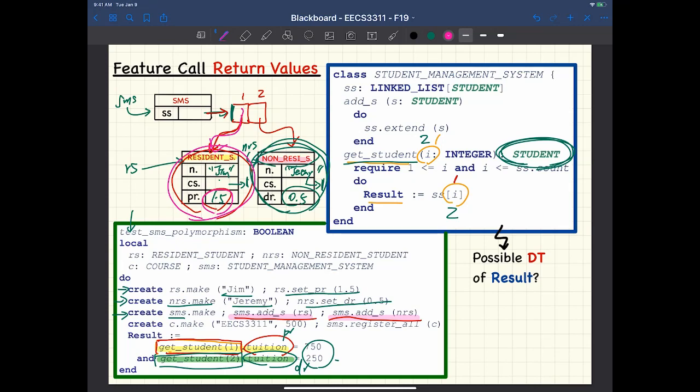Question. So RS originally its static type was resident student. Yes, for sure. And then when you do SMS dot add s. Oh, yeah, of course, because remember, you talk about, for example, RS, right? That's what you're talking about. RS, it is correct. This is a static type. But don't forget, when we say create rs.make, implicitly we mean RS over here, right?